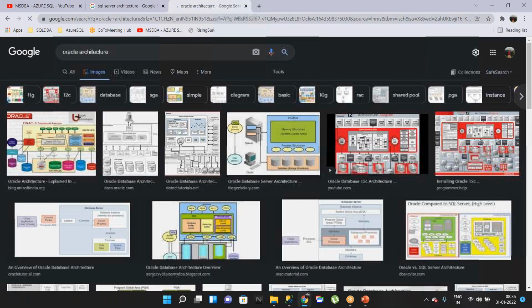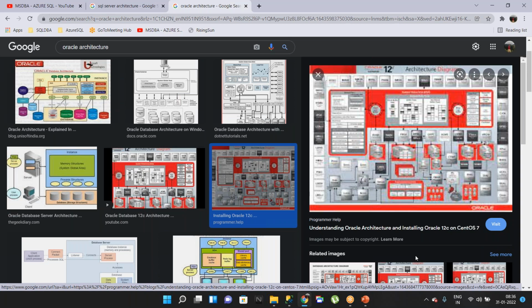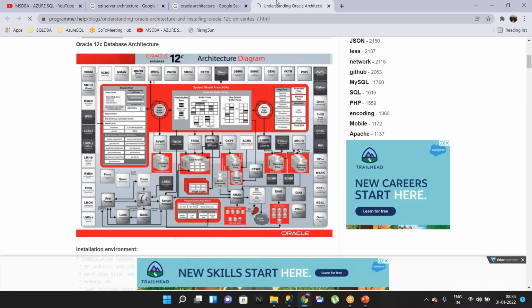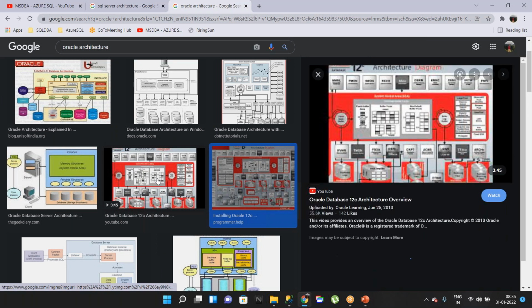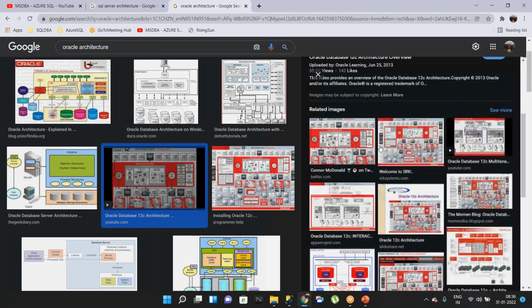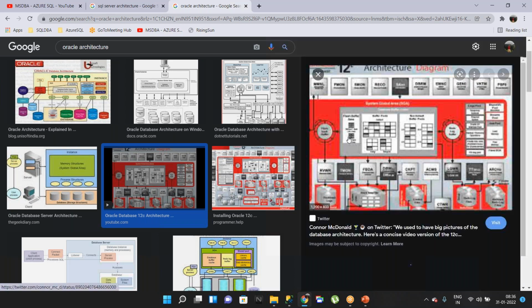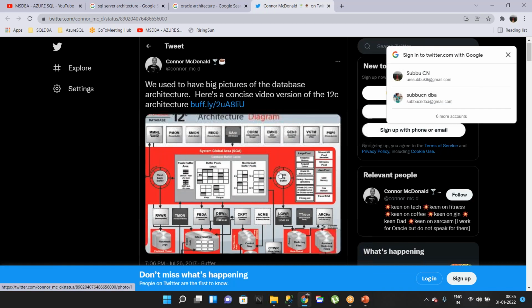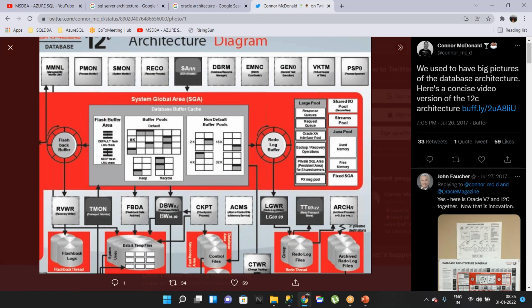But when you go for Oracle Architecture and open the images, this is what the Oracle Architecture image looks like, sir. It's not zooming. Let me open this image, sir. Yeah, see, every core component of Oracle has been mentioned, unlike in the SQL Server Architecture, sir.